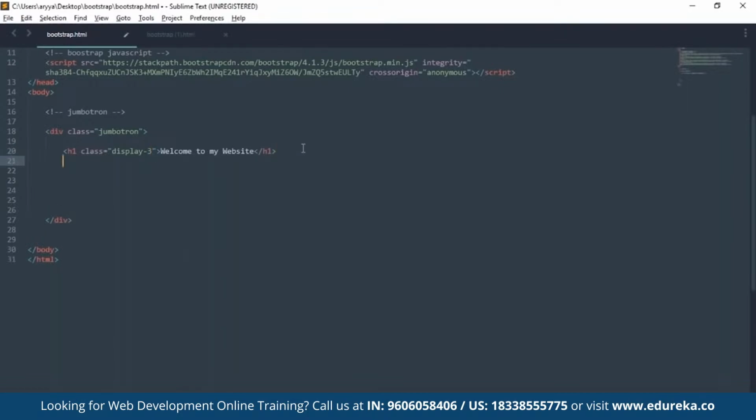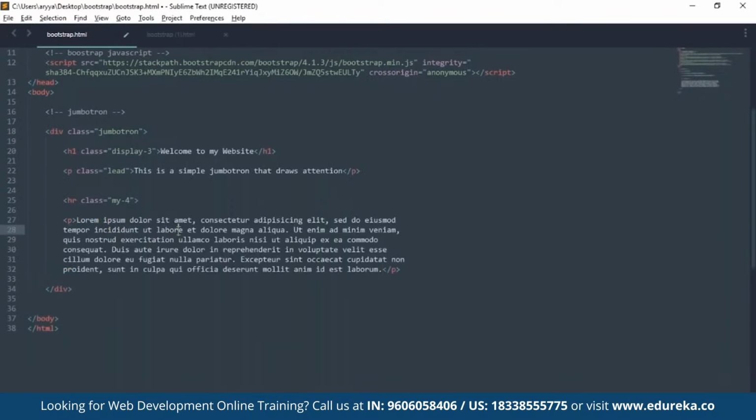Now let's say you can also add some info. This is a simple Jumbotron that draws attention. Now this will have a class called lead, because that is the lead text of your Jumbotron. We can also add a horizontal line, and this can also have a class called my-4, which is a type of horizontal line. And let's see, you can also add some stuff after this. Let's see, some random text, so lorem ipsum, and let's delete half of this stuff.